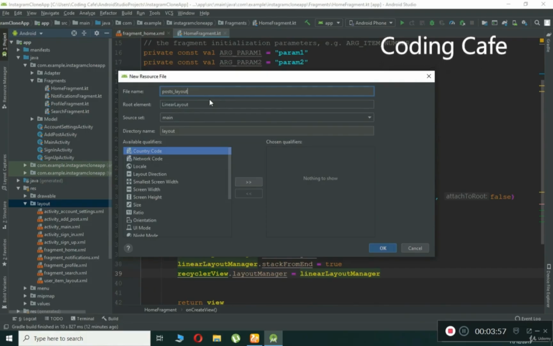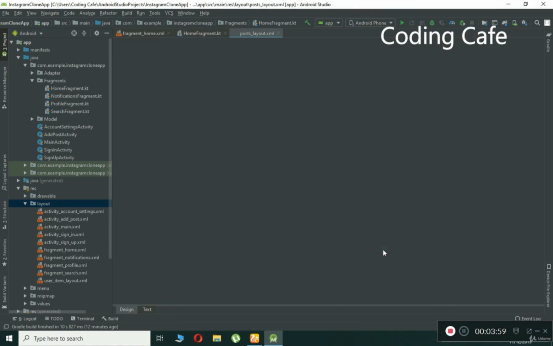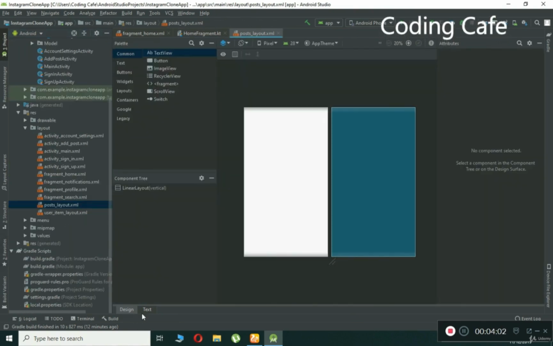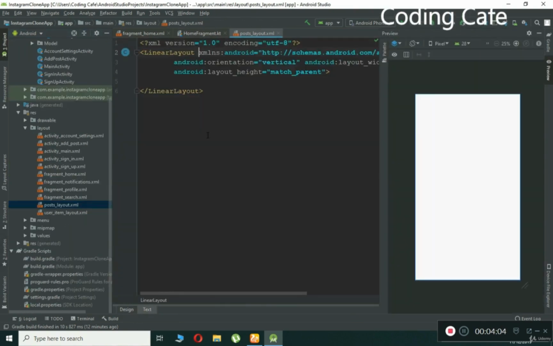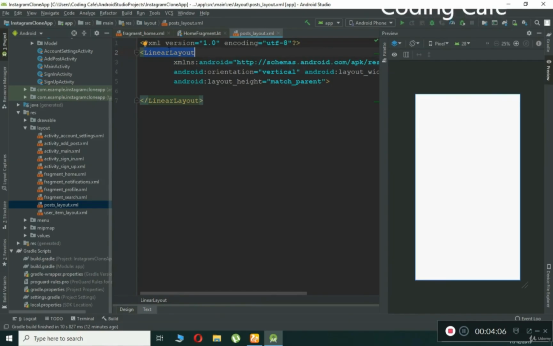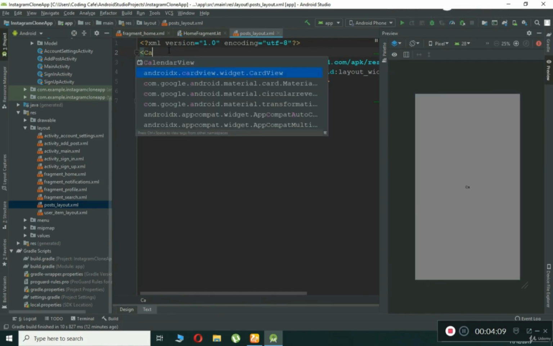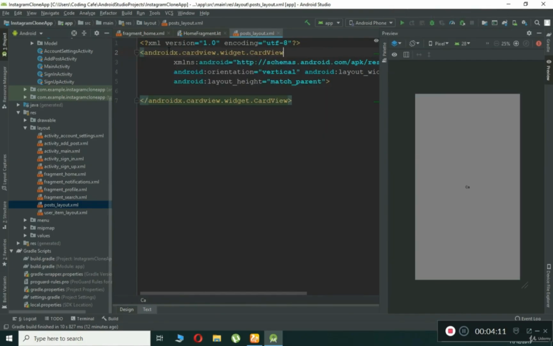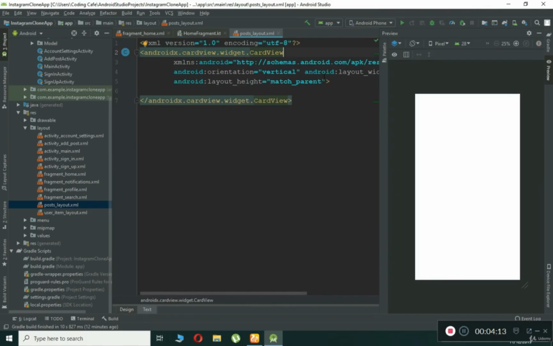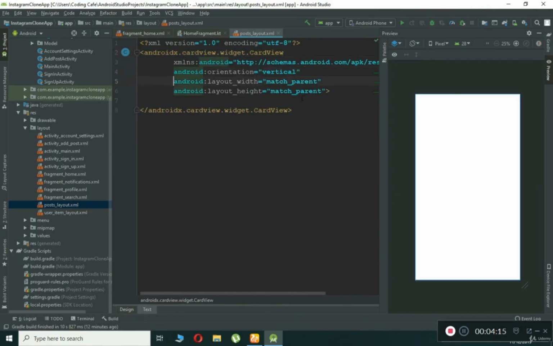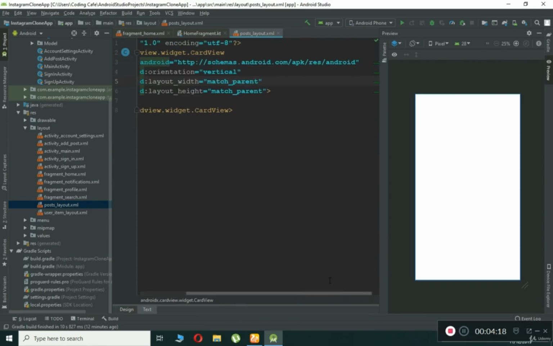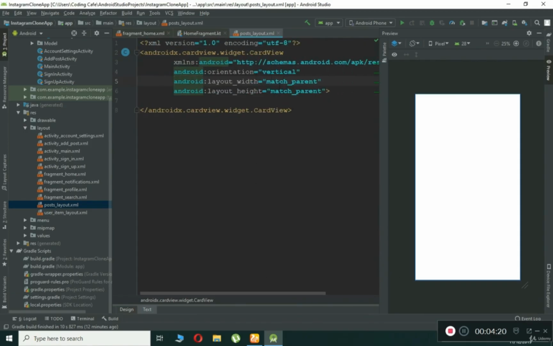So this should be our post layout .xml file. Okay, here you can see it. Now come here, and first of all, let's send this quickly to androidx.cardview.widget.CardView, this one. Okay, here you can see it. And now the orientation vertical, layout width match parent. Now first of all, make sure to change the layout height to wrap content. This is the important thing.